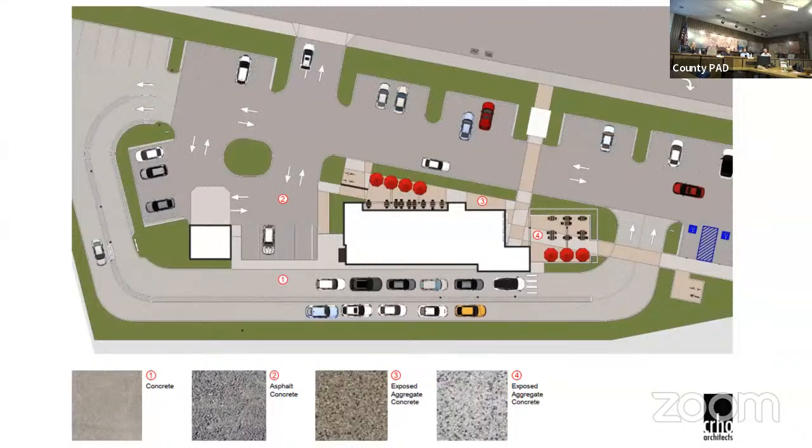That concludes my formal presentation to the board. We certainly are here to answer any questions. As I said, we have the architect and the landscape designer.